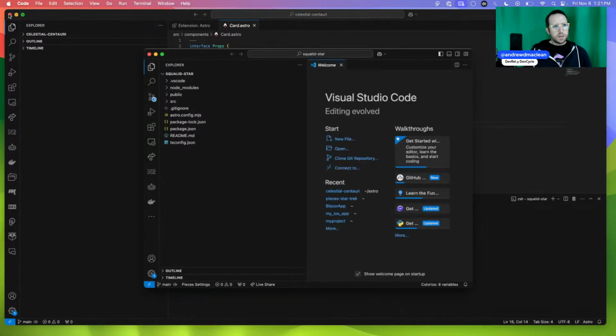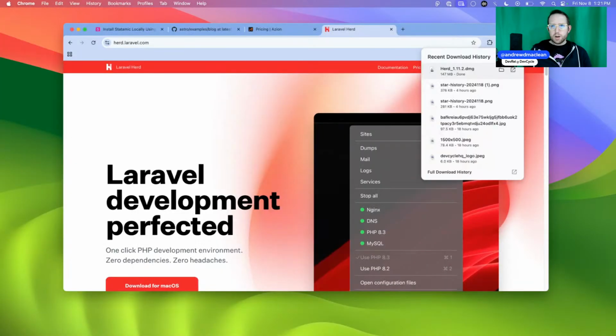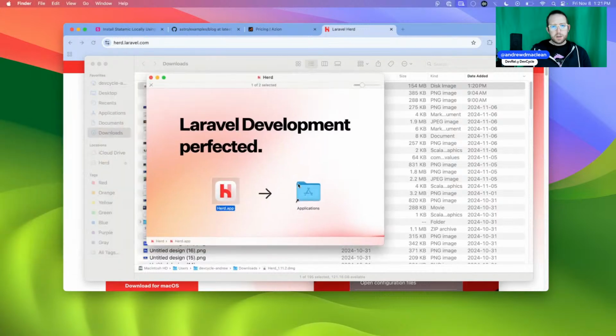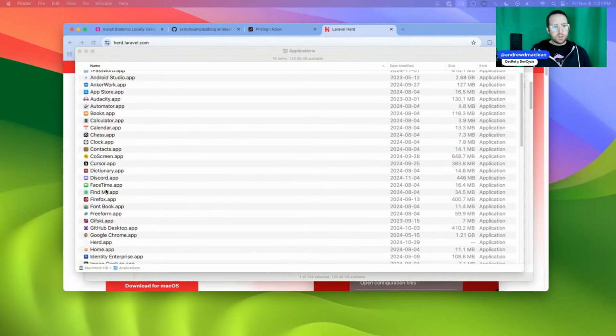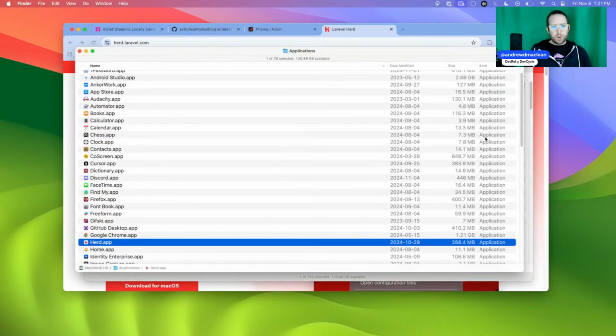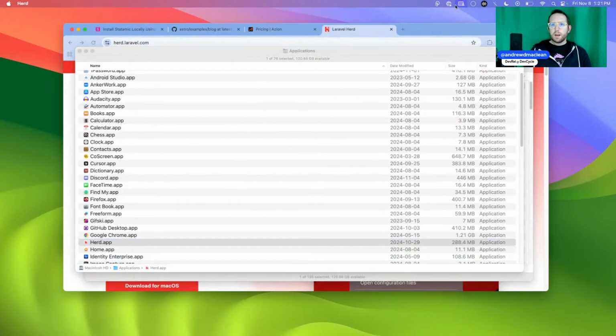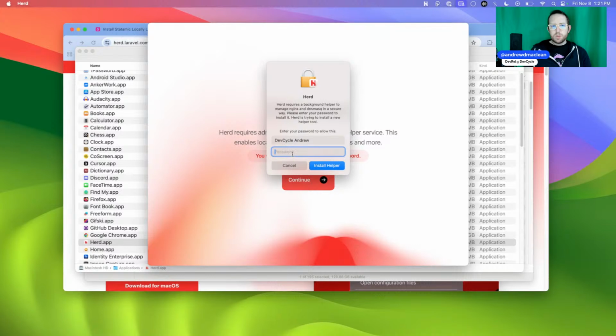We got Herd downloaded. Open this, double click. Got a lot of stuff in here that I gotta process. All right, we're installing it over here. So I just put it into applications, should be in here now. And what's great about Herd is you'll see it open up in the top here. Open. It'll open up here, continue, system password.